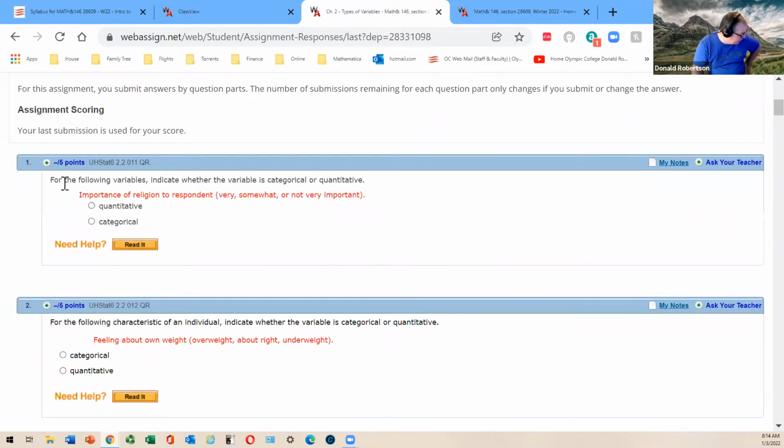And it asks you a question, and you might not know the answer right now, but I'll give you an example. For the following variables, indicate whether the variable is categorical or quantitative. The importance of religion to a respondent, and the answer by the word very, somewhat, or not very important. Well, that's categorical. And if I'm sure about it, I hit submit answer.